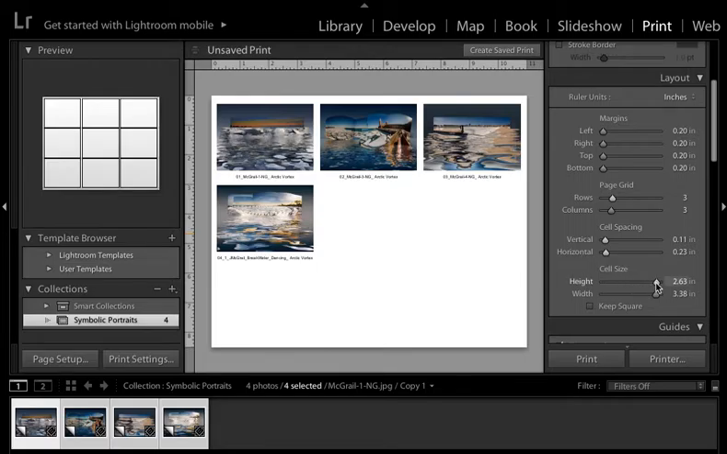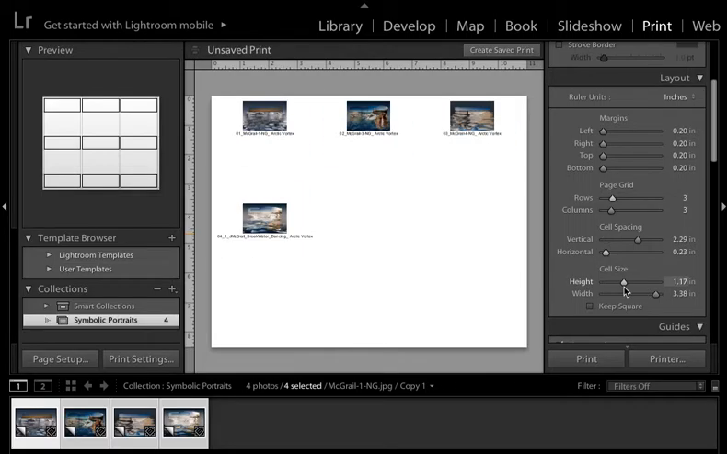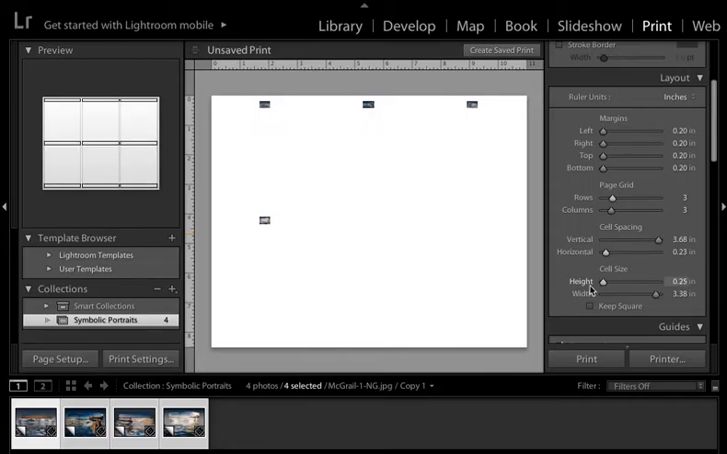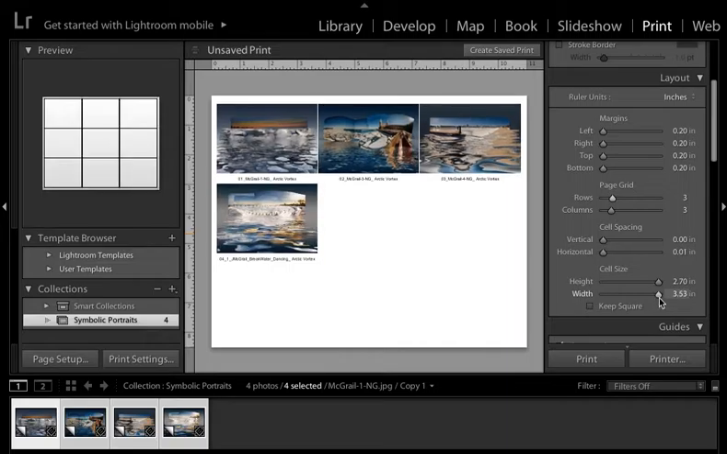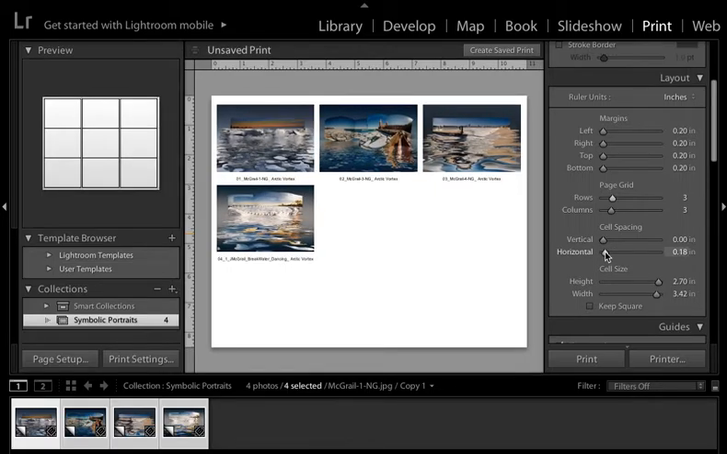Cell size and height will change. So again, we can make the height a lot smaller or larger. I'm going to go as large as we can make it. Make the spacing back a little bit.